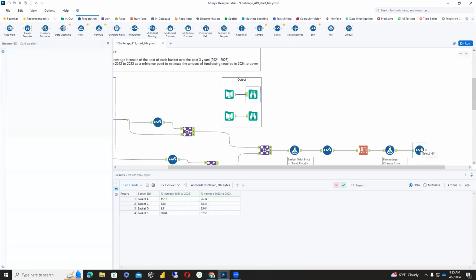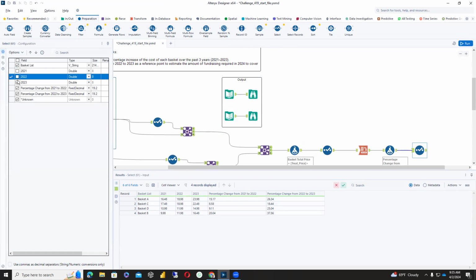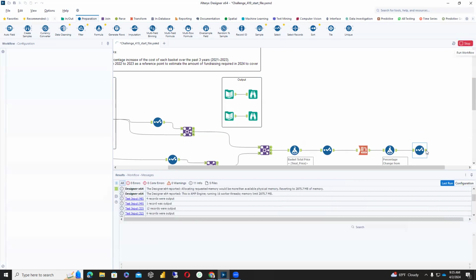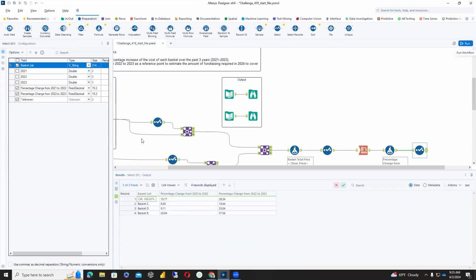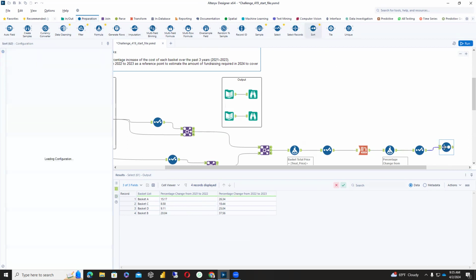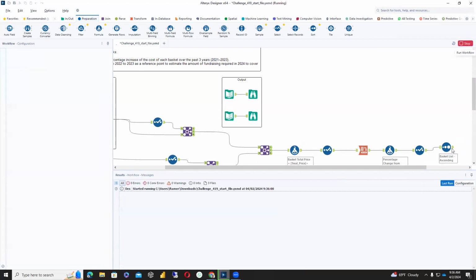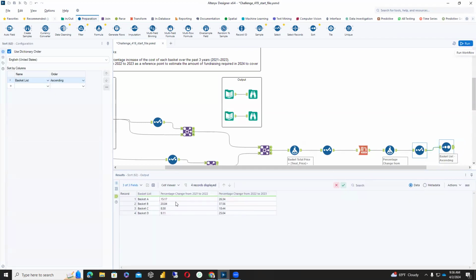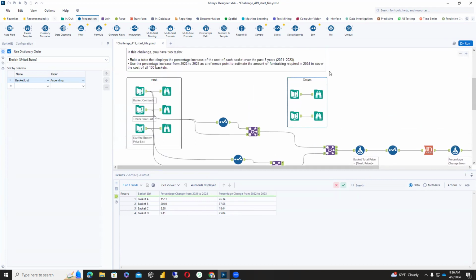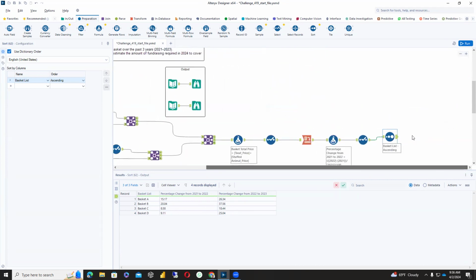We are going to need the basket list. We don't need the individual prices for each year. So we're just going to need the basket list. And we can also use a sort to put them in a nice order from A to D. So we're just going to bring a sort, and we want to sort them by the basket list ascending. So for each basket, we have the percent change from these 2 different years. So this one is the first problem. I'm going to just add a browse here.